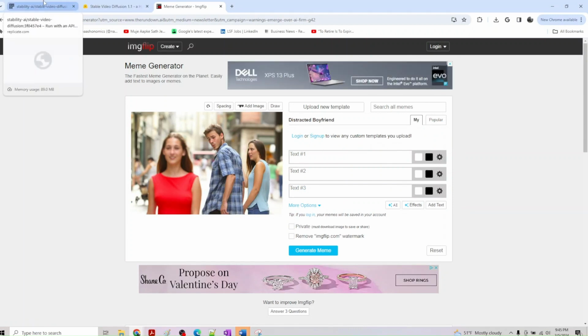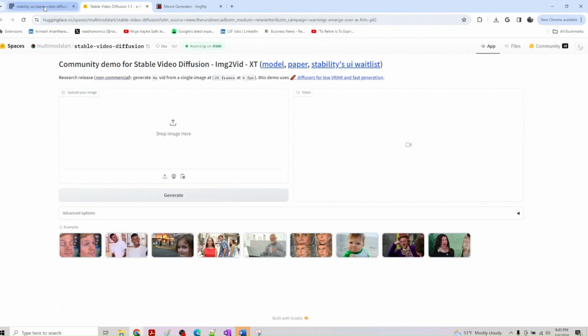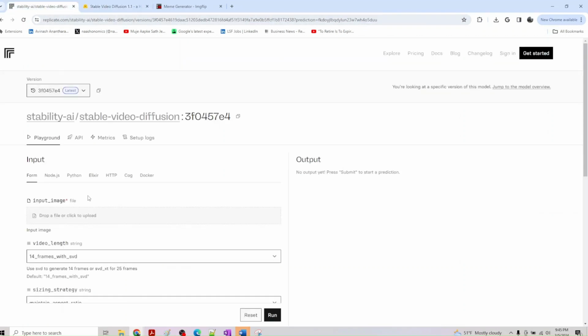And next is step 2. There are 2 ways to do it. We can either use Stable Video Diffusion via Replicate or Hugging Face. The URL is also available to you. This is the Replicate Stable Diffusion variant. This is the Hugging Face one. So let me show you how to do it with Replicate.